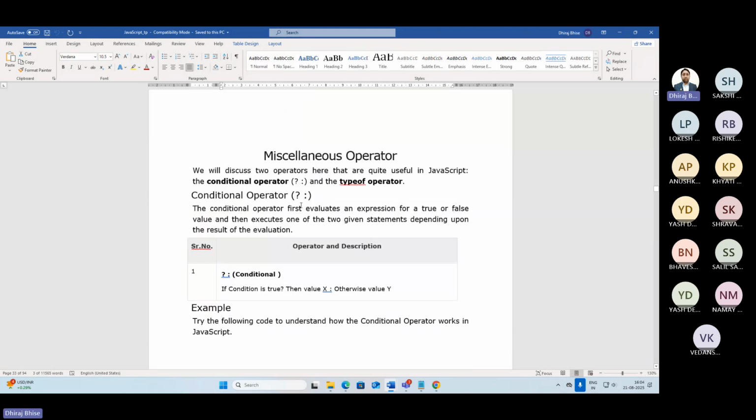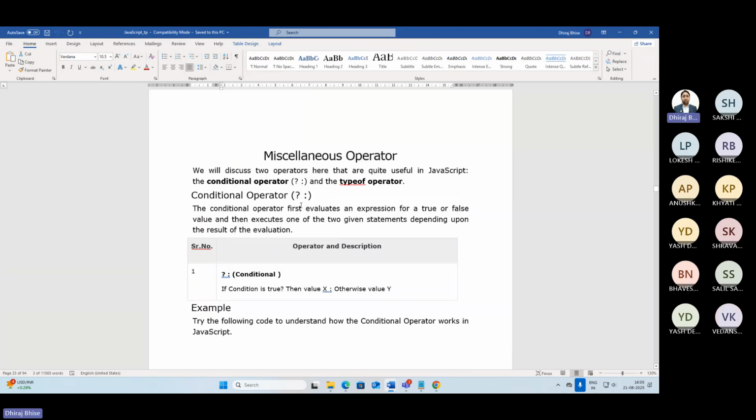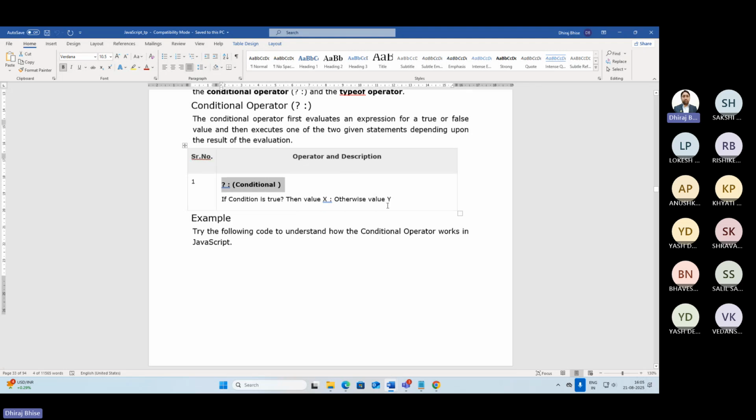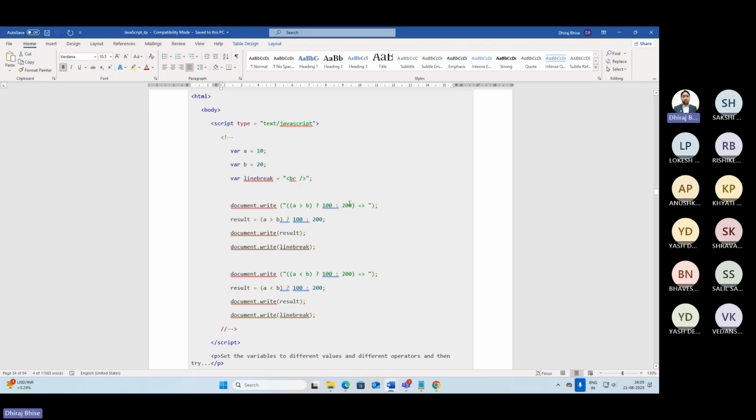This one is again one important operator, called the miscellaneous operator. See the format. Last time the question was asked on this particular operator. Is it visible to everyone? Don't look here and there. Mobile phones etc. please do not use in class, in lab. So syntax. Is it visible? Highlighted section: condition, question mark, colon. If condition is true, then value x, otherwise value y. Let us try to understand with this example.